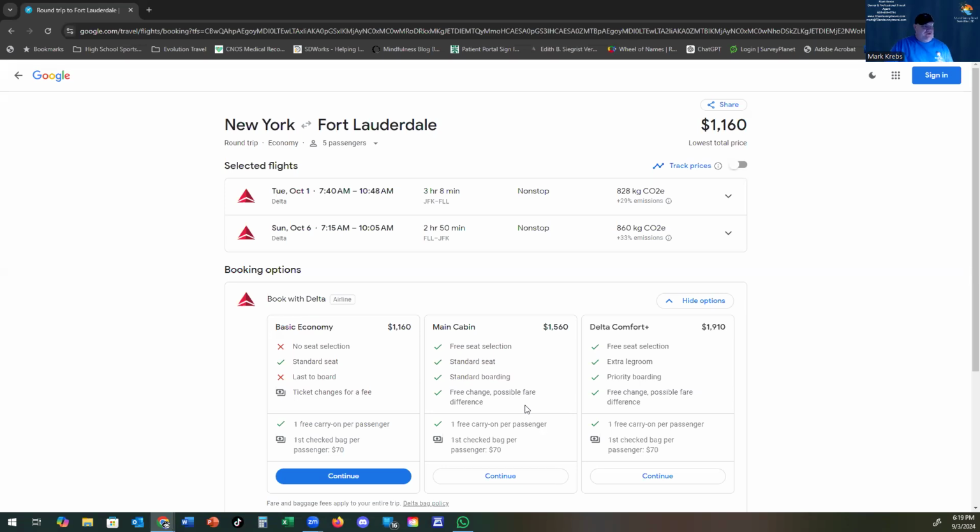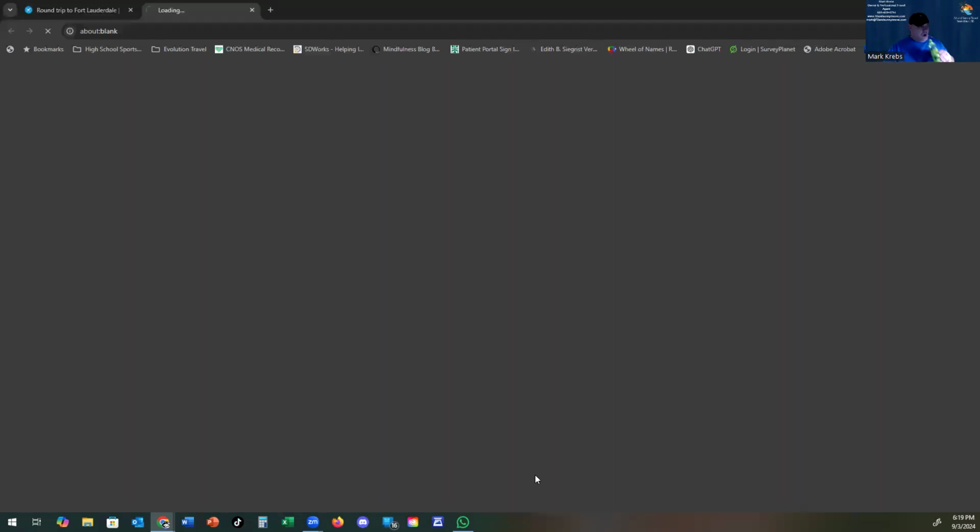There are free changes to the ticket, so no change fee, but they will have to pay a fare difference if there is one. Okay? So let's just say that we're going to go with the main cabin for those 5. You just click on continue.